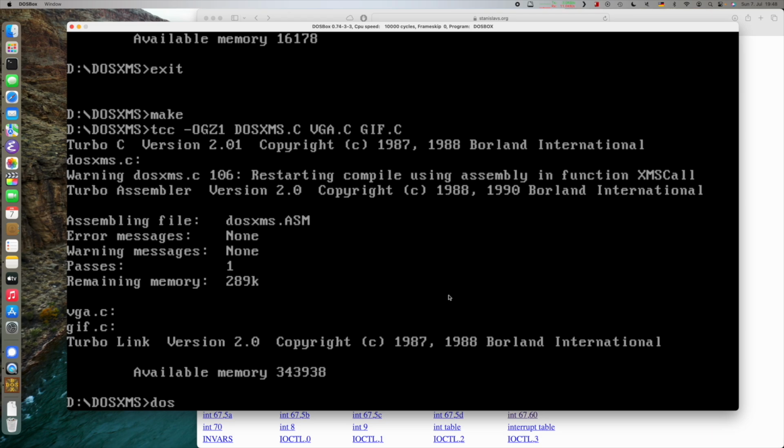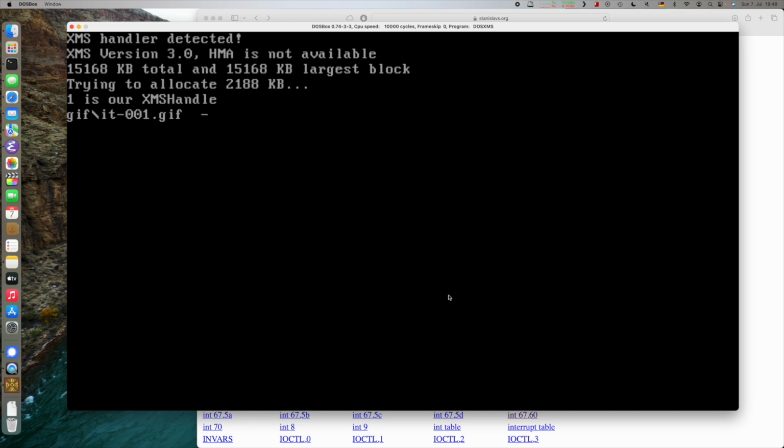And there we go. So let's start it first on a normal DOS box, and then we'll try it out on the 486. And it will take a while. I will fast forward this. You can see XMS version 3.0, HMA is not available, but the XMS handler is detected, and we have 15 megabytes in total, because 1 megabyte is base memory and 15 megabytes extended memory, and it allocates 2188 kilobytes in total for our program. That's the 35 VGA images of 64 kilobytes each.